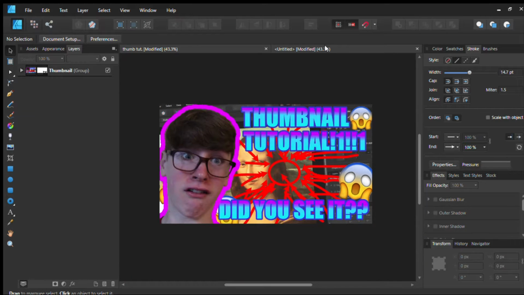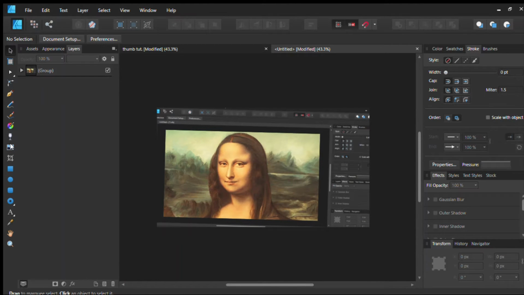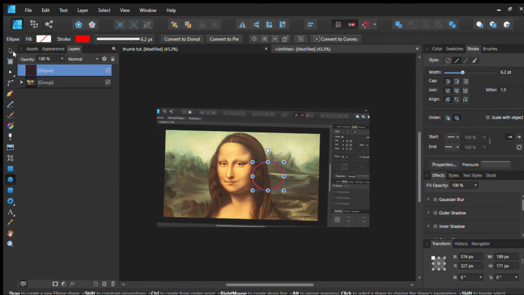Okay, so we need more. Let's start with arrows. So we have our little circle tool. We need to click fill and do none, no fill, stroke about 6, here we go, and make it red, and then draw a circle anywhere randomly. It's simple. Okay, that needs to be a bit more. Yes, so just put it over here.